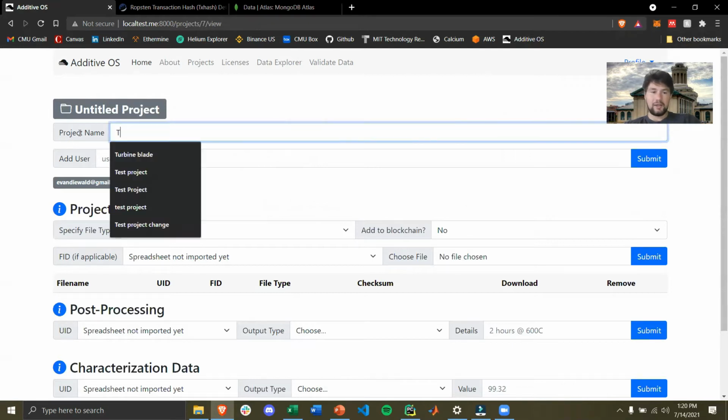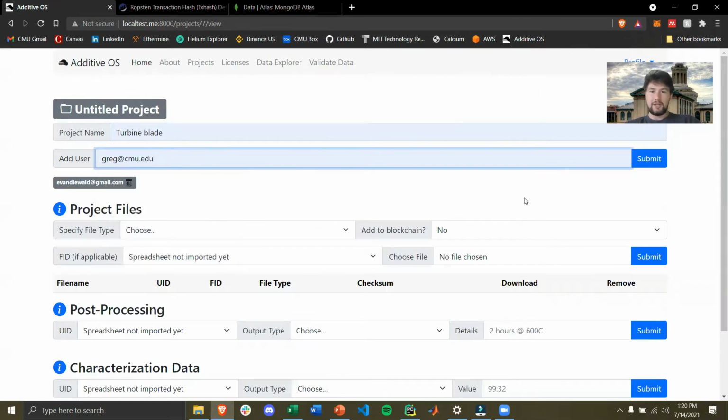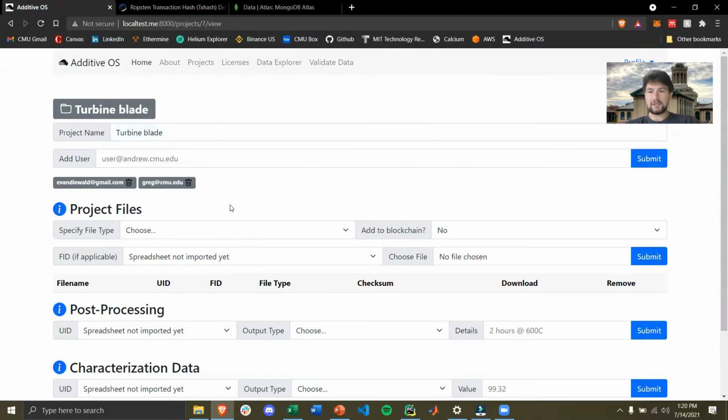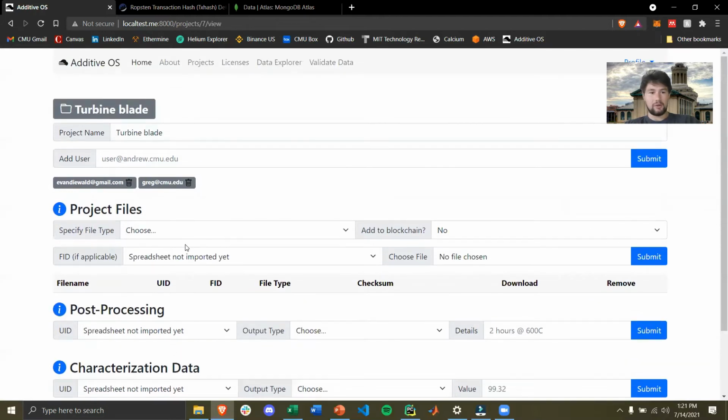I can go ahead and change the name of this. I'll call it Turbine Blade. I could go ahead and add users to this so that they can see it in their project panes as well and have access to add files and interact with it. You'll see different layers here. We have files, project files. We can also add post-processing and characterization data from this page. And then with these last two aspects, build ontologies and viewing the blockchain data, we'll talk about what those mean as we go along.